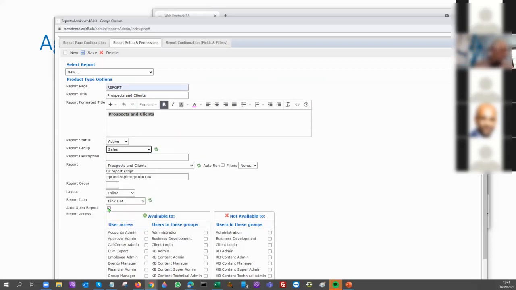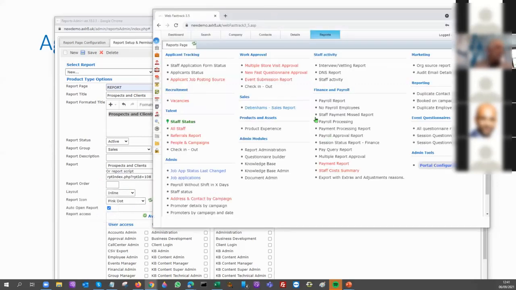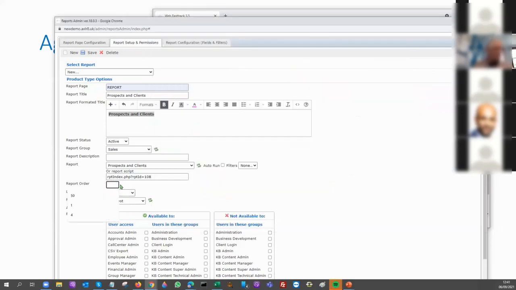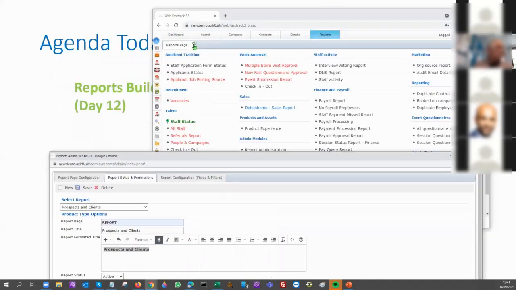I'm going to auto open the report, so I don't have to do report order. The report order is where it is in the list. So if you look at this page here, the report order for payroll export is a lower number than the report order for the next one. So I'm going to just make up a random number. If you put tens in here, you can always then slip things in the middle. So if I just put in 30 or something, then have a look at this, refresh my reports page.